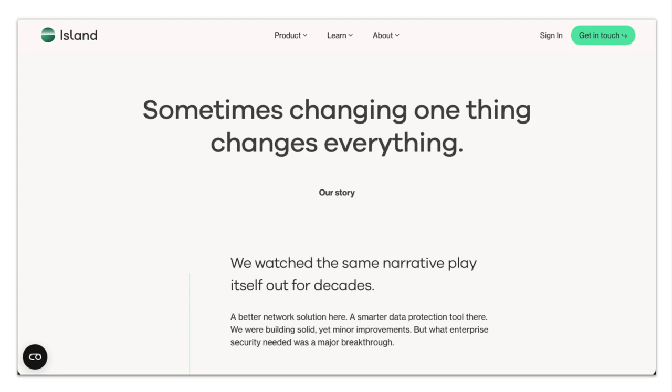We're not going to look at the buttons or nav text. We're only going to look at the main text: "Sometimes changing one thing changes everything. Our story. We watch the same narrative play itself out for decades. A better network solution here." You got it. So just this major text. It will make it easier to see what changes have been made.